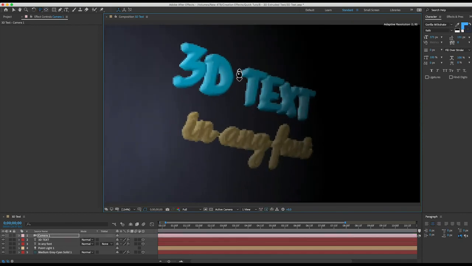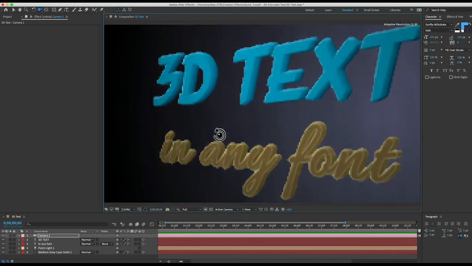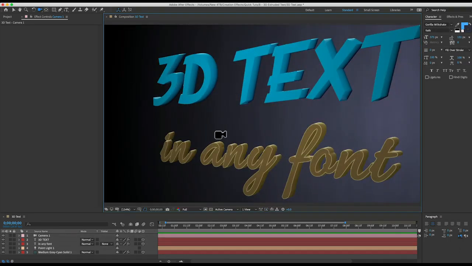at the end I'll also tell you where to download this effect as a free After Effects preset so that you can always apply this effect to your text in the future with just a click of a button.